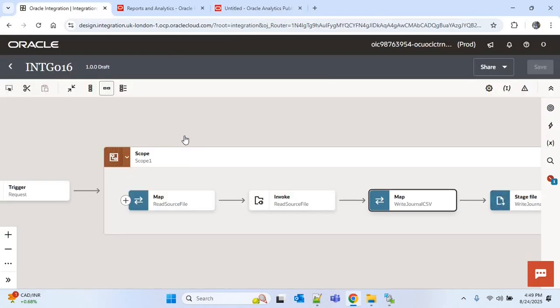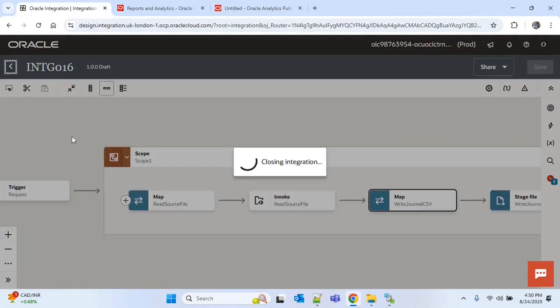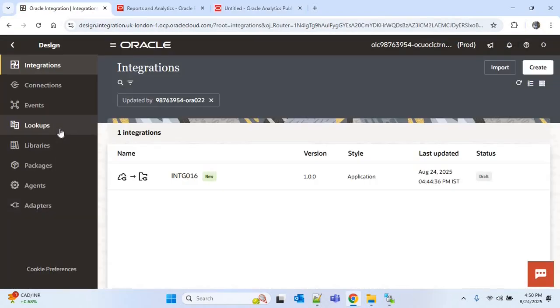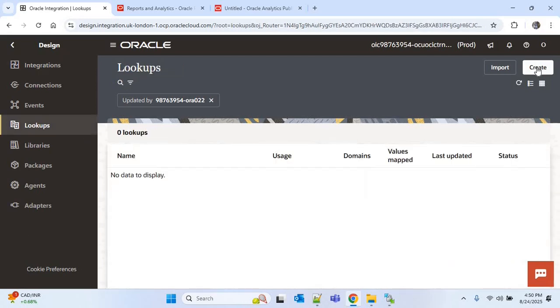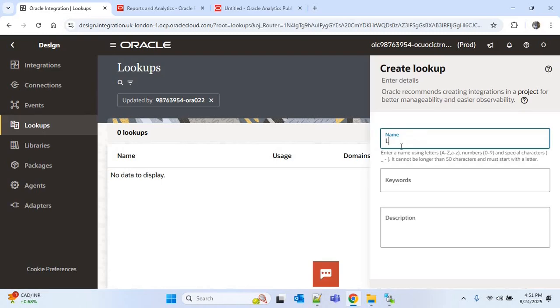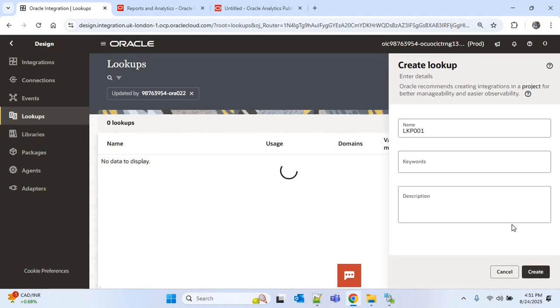Now I'll go to OIC again and I'll go back. And now I'll create a lookup where I will store the primary ledger and the ledger ID. And in the integration, I'll use that lookup to get the ledger ID for any primary ledger. So I'll click on the lookups. Then I'll click on the create button to create the lookup. I'll provide the name as LKP001 and choose the create option.